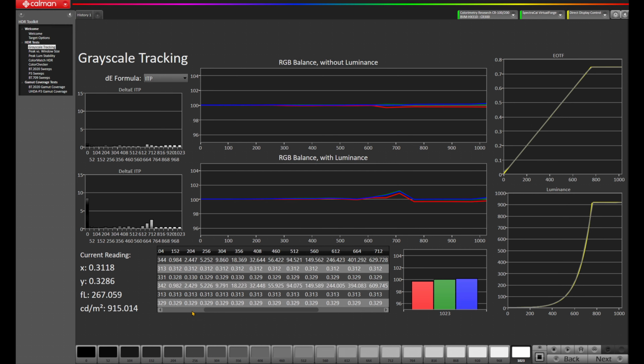Now, we could probably tweak this a little bit more, maybe pulling out a little bit of red and blue. Let's do that real quick to see if we can get this just a tad bit better. Looks like 3118, 3286, and we're tracking 915 nits. So we've lost a little bit. I'll hit continuous read on the white real quick. I'm just going to make a slight adjustment. This might get us just a little bit better.